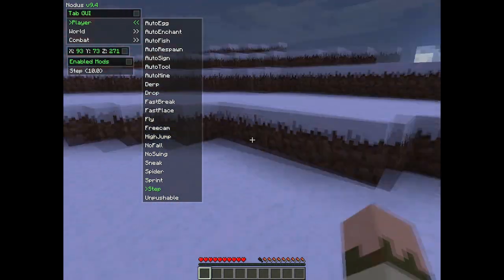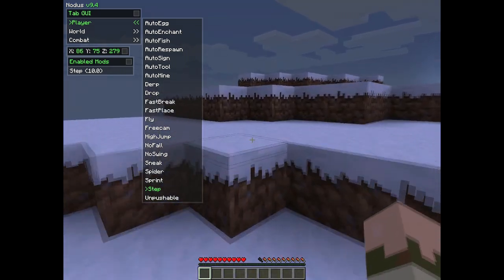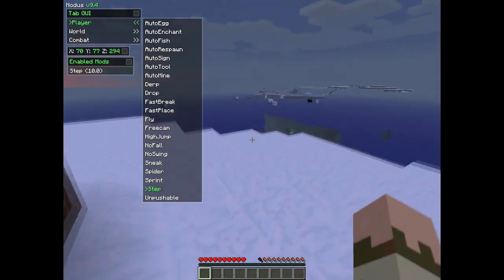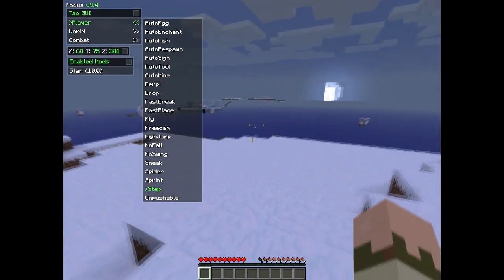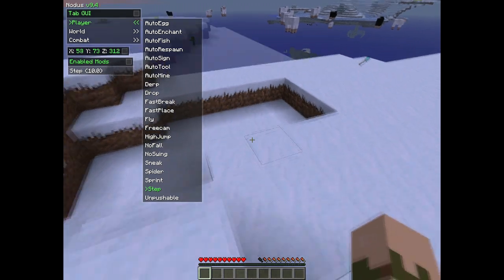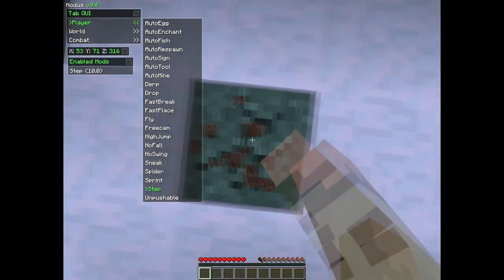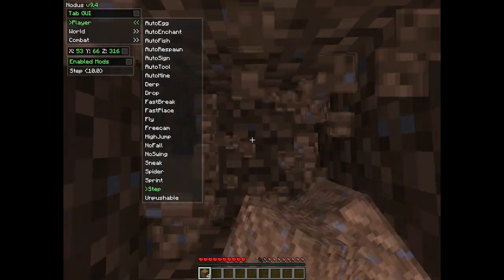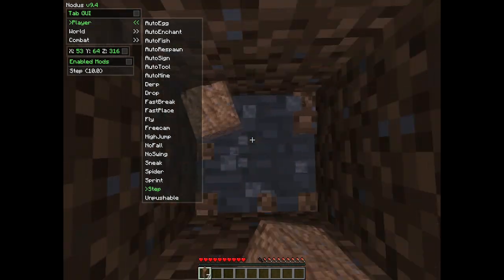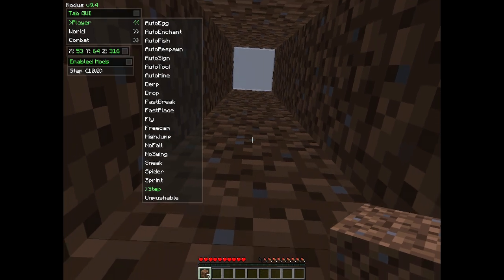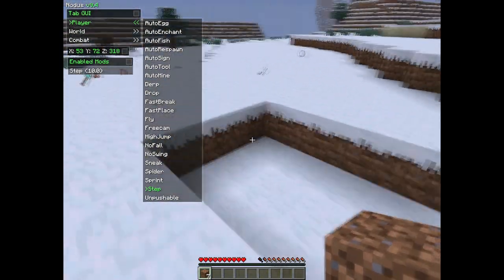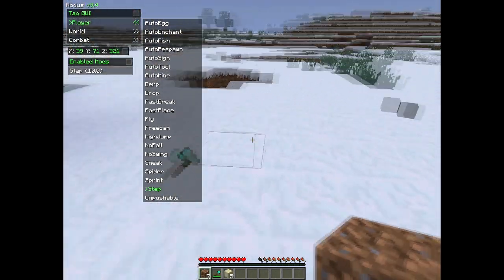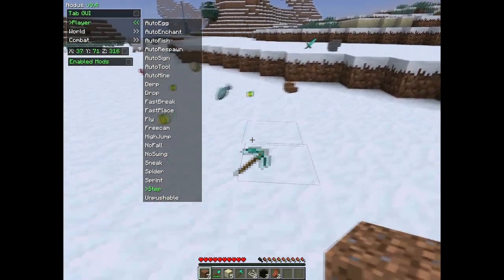Alright, so step is really good. Basically it steps up blocks. You can set it to a different height which you can climb up. So say now I fall down a hole pretty much deep. As you can see, I've got it on 10 right now, so it should climb up 10 blocks, and I think I've reached 10. So as you can see, I just climbed up 10 blocks. So that's pretty nuts, and all my stuff is right here. So that's pretty crazy. So let's take that off.